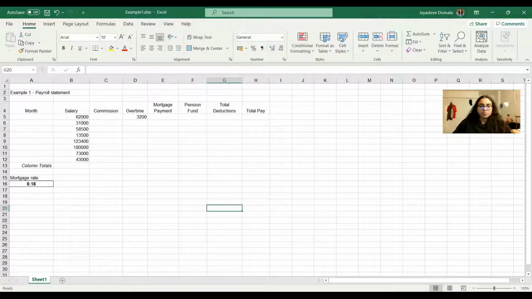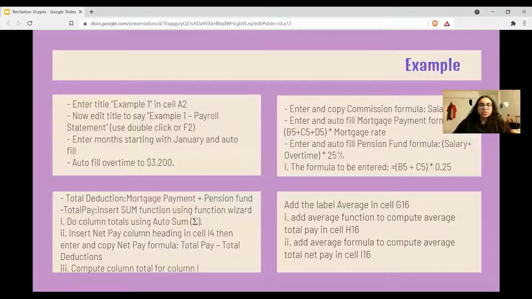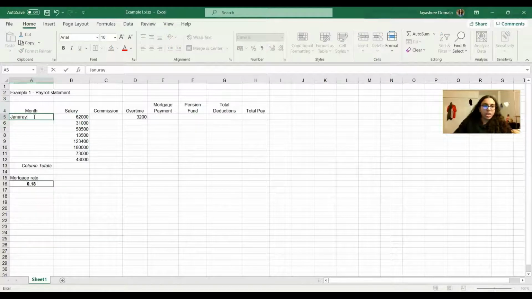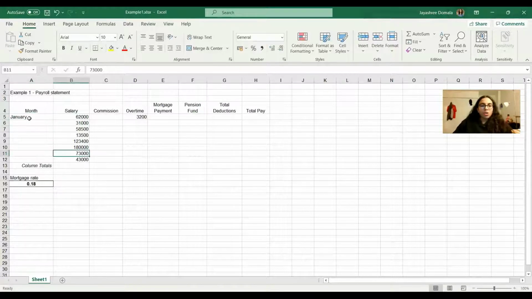The next thing that we are supposed to do is enter month starting with January and autofill. So we have the month column over here. We have to input the month name. So we can just write January, and instead of writing all the names manually, we can just drag so that it autofills. So this is how you can autofill the month names.